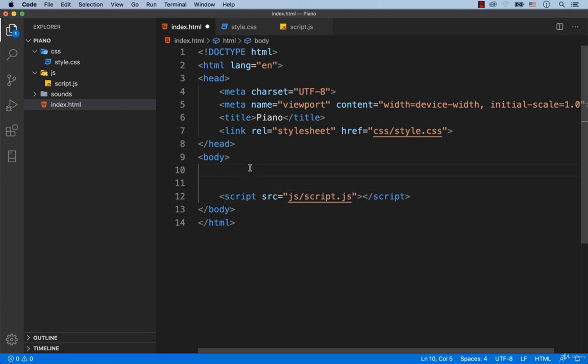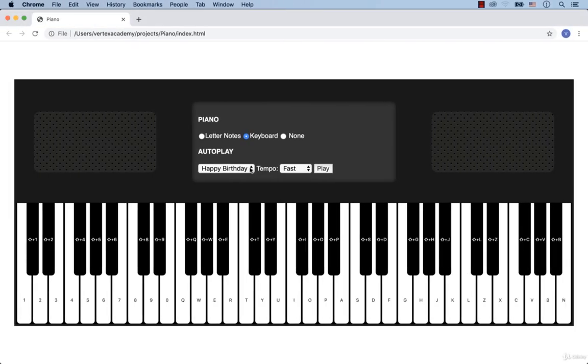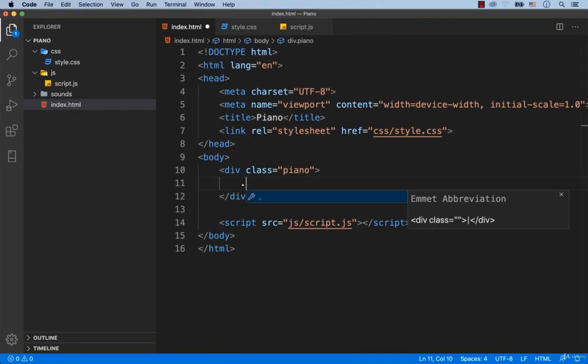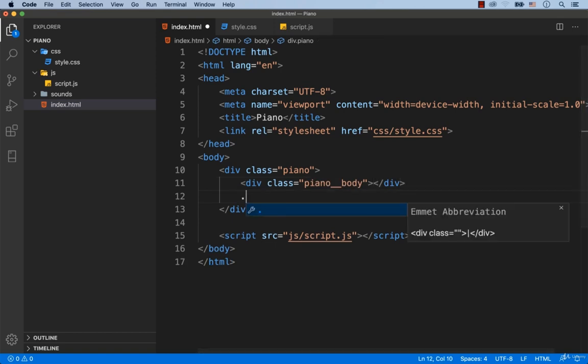Now let's create a div with a class called Piano. Well, our piano is basically composed of two parts. The first part is the upper part in black. The second part is a piano keyboard. That's why we create two divs. The first div with a class name Piano Body, and the second div with a class called Piano Keyboard.